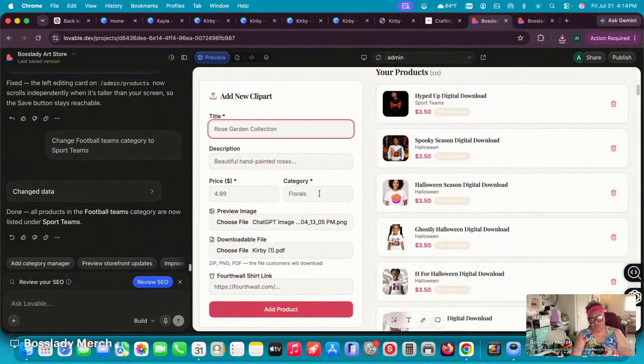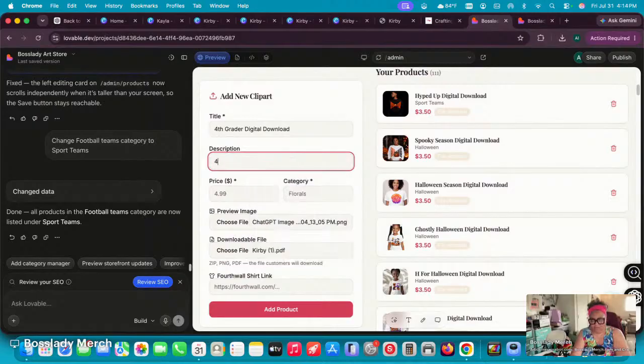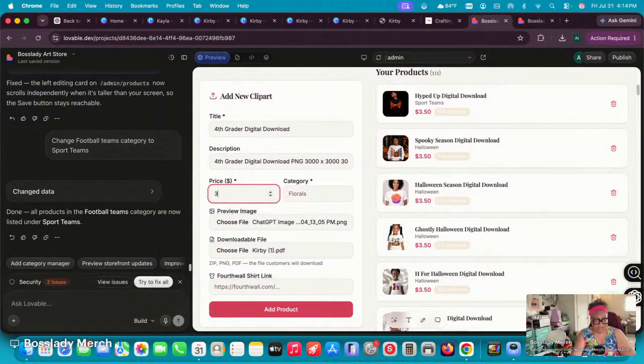and then we're gonna call it fourth grader, and I'm just gonna say digital download, and then for the description I just say fourth grader digital download. PNG, 3000 by 3000. Okay. I don't make descriptions long. It's an image. It don't have to be long.